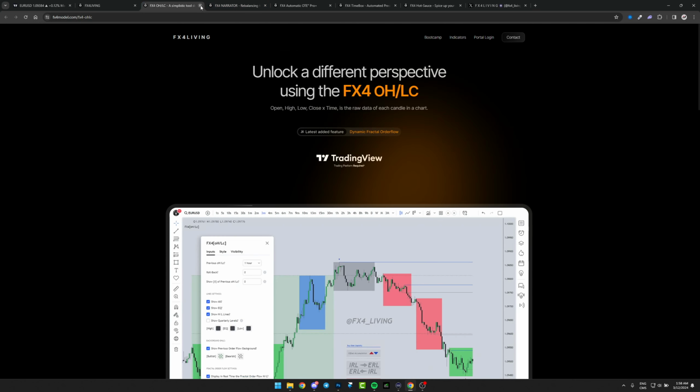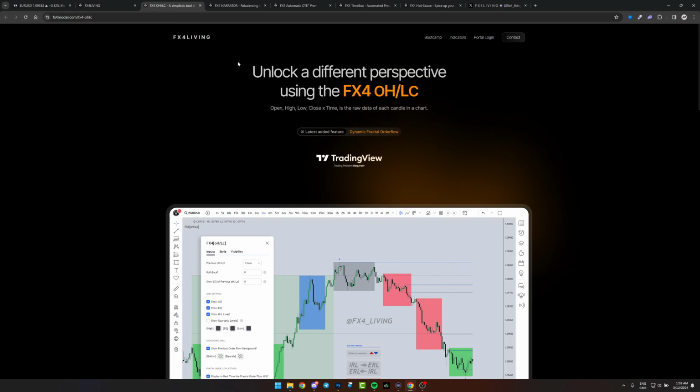So let's go on OHLC tool. The OHLC tool is a tool that I developed, I would say probably 1.5 years ago. The first version was terrible, okay? Now it's polished really well, okay?